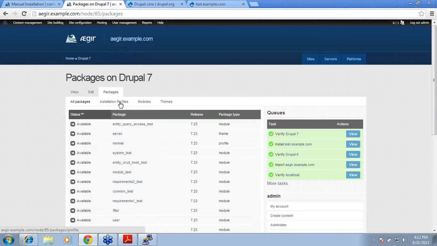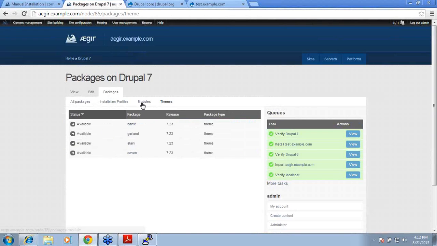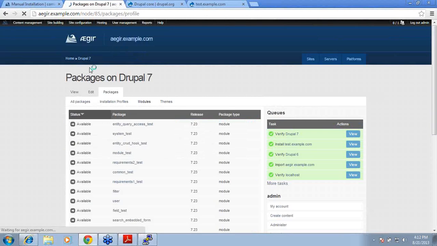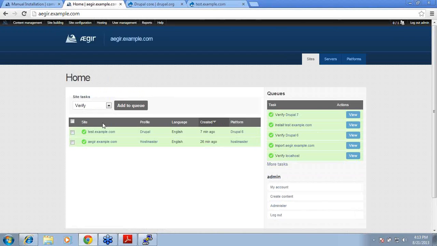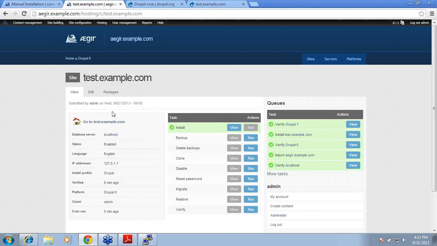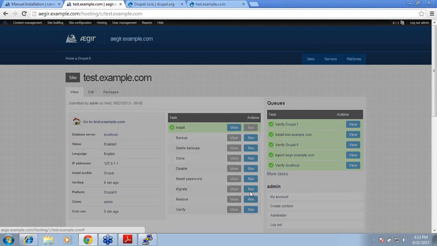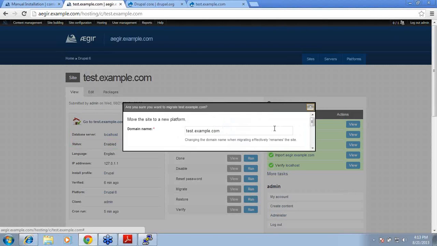Now let's see the different package themes that are available. So these are the different installation profiles, right? I'll just try to migrate at least one of the sites. So I'll just run a migration.